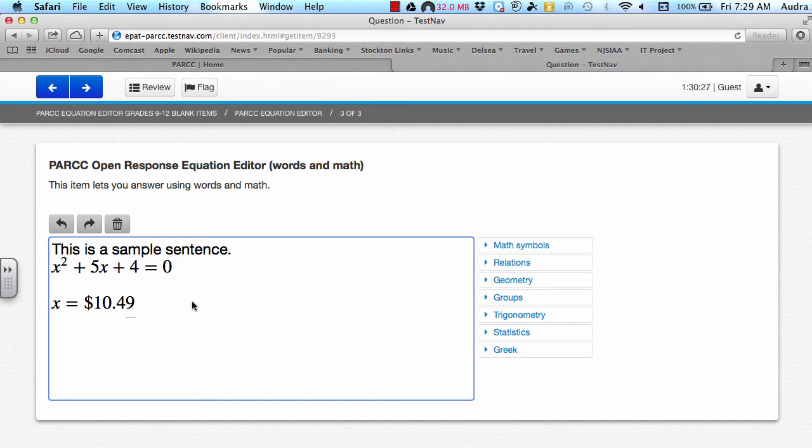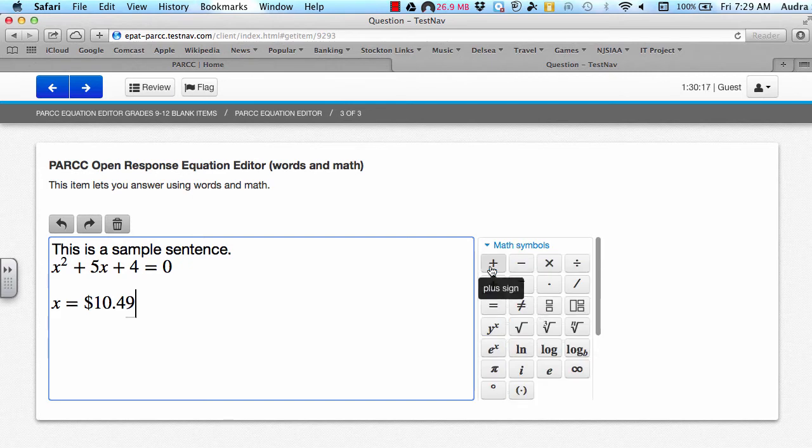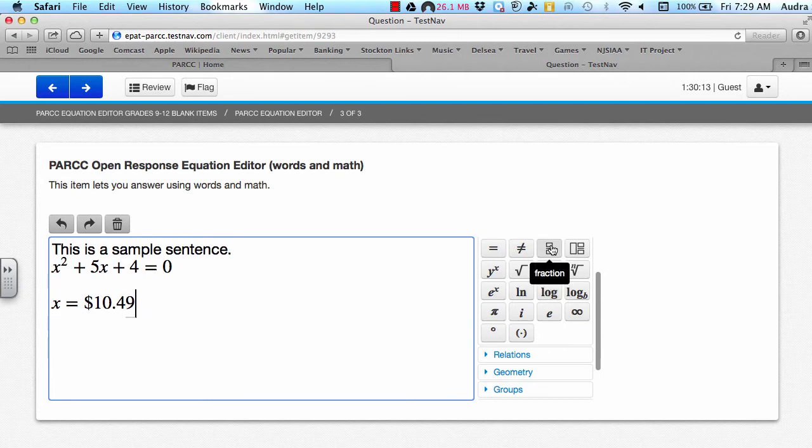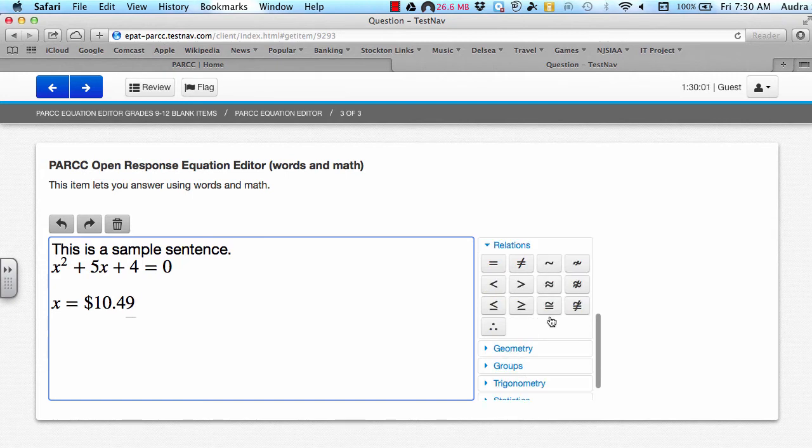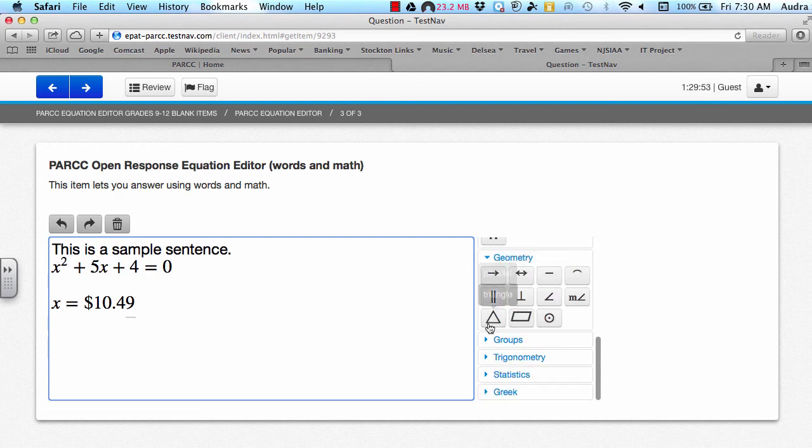Some keyboard shortcuts will work, but not always. Instead of relying on them, you can use different options that are available to the side. So you have math symbols, which is basically all the operations. You can set up fractions, mixed numbers, exponents, roots, the exponential function, logs, and so on. The relations are the equal sign, not equal to, congruent, not congruent. For Geometry, they have a special area for you.